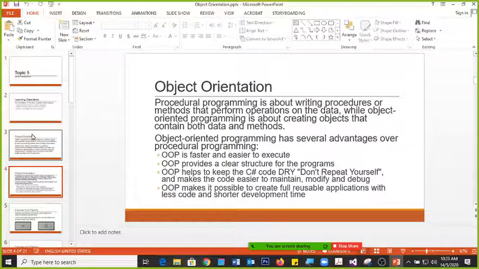In contrast with procedural programming, where we write procedures or methods that perform operations on the data in a single main class, object-oriented programming is about creating objects that contain both data and methods. We will also discuss how to create functions and methods using classes.